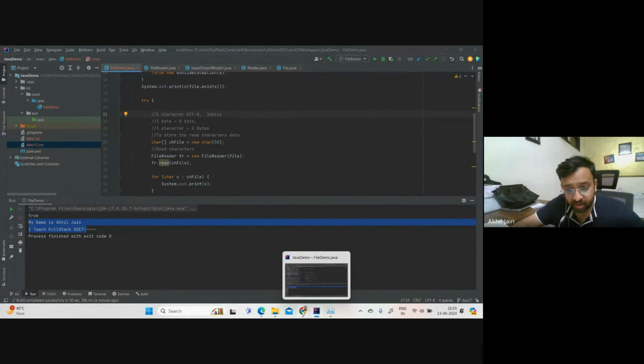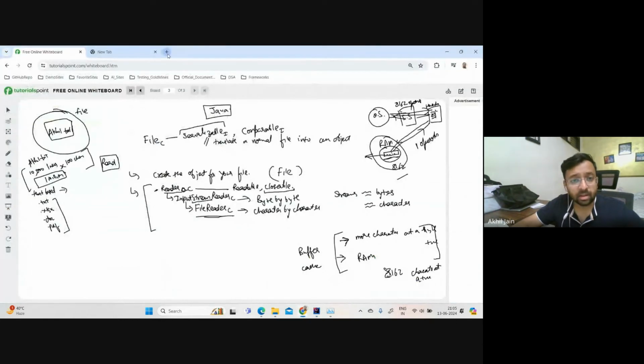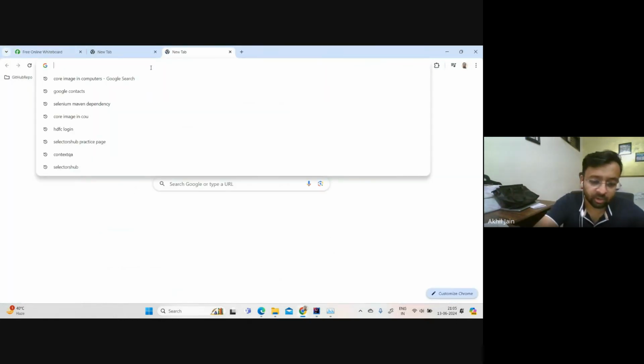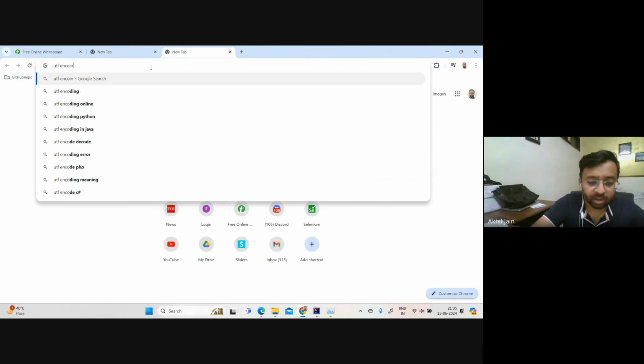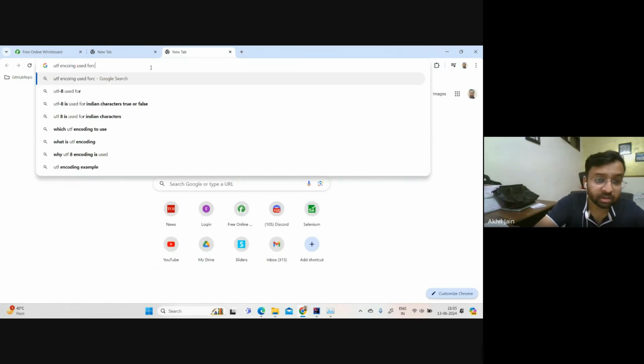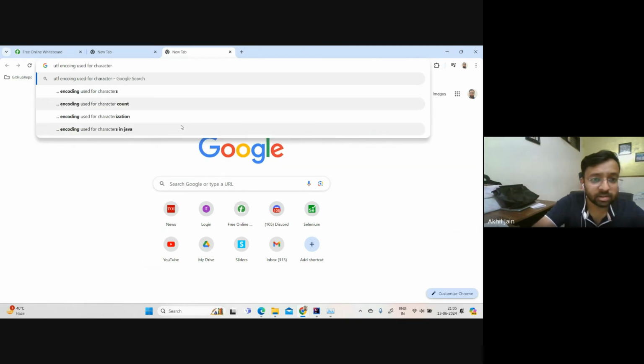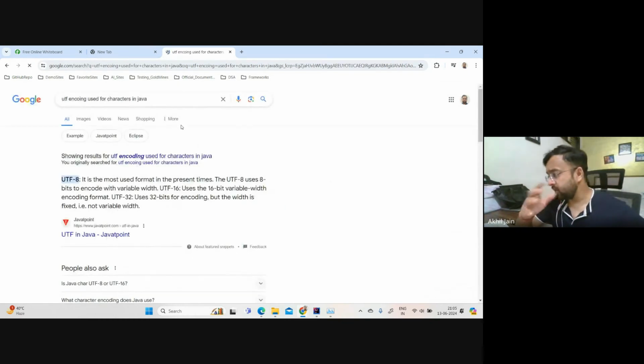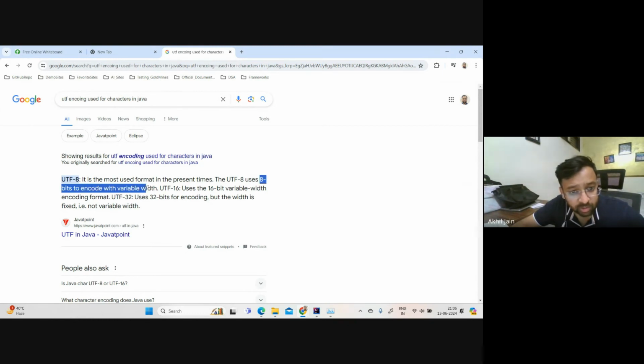So let us check it here. UTF encoding used for characters in Java. But again, it does not matter. Okay, it says UTF-8 is the most common use in the present time. It uses 8 bits to encode. Okay, great, then I'm wrong here. So I think UTF-8 is the one which you are mentioning. In that case, one character is equivalent to 1 byte.